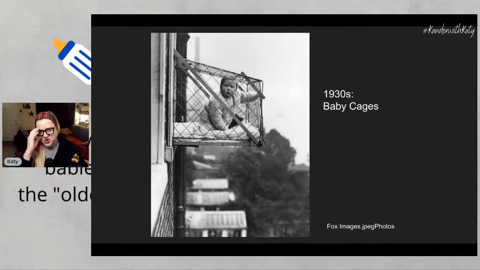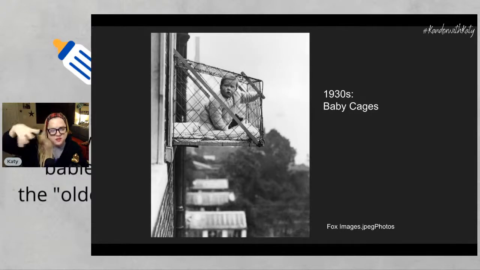I shared these on my stories today, 1930s baby cages. Are you kidding me? So the line of thinking here is that babies needed outdoor exposure, right? So it continued all the way into the 30s. So I think I have another one out there. Oh, well, 1920s, keep them outside.